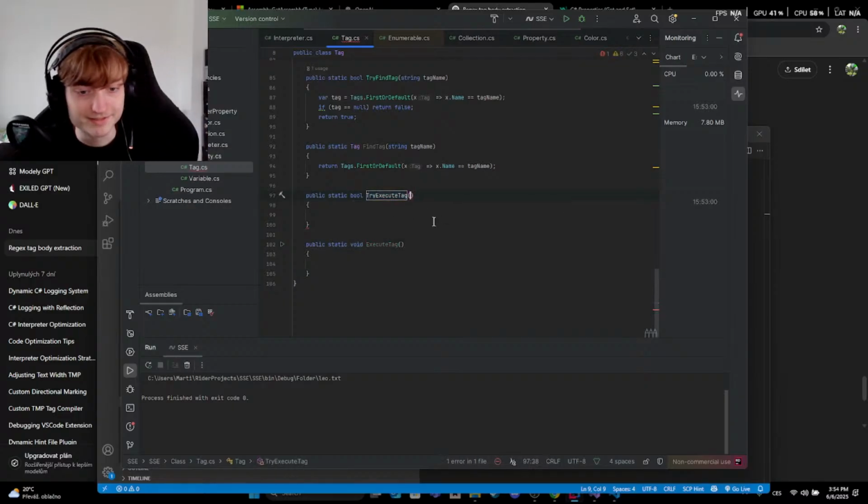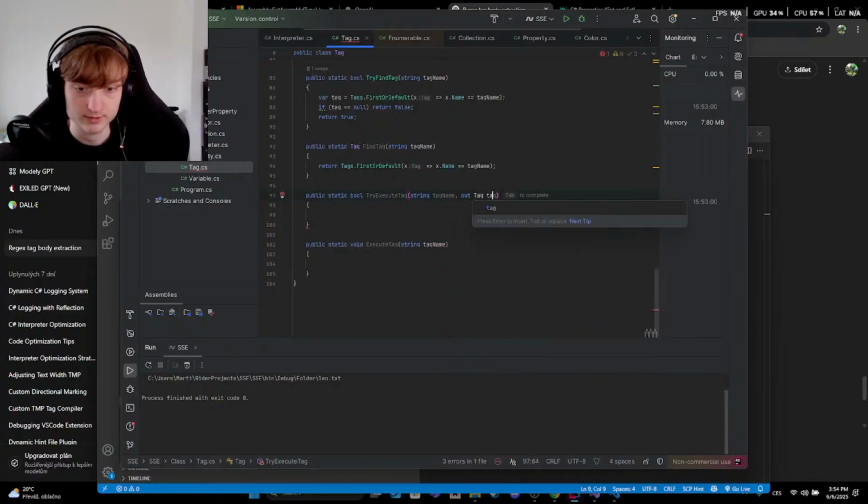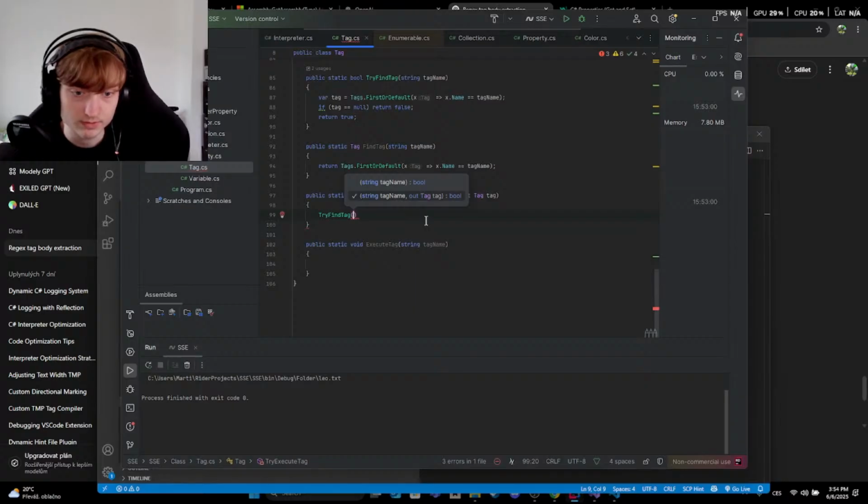Try execute tag. Yes. String tag name. String tag name. And it will be out tag. So try find tag, and you do tag name, out tag.